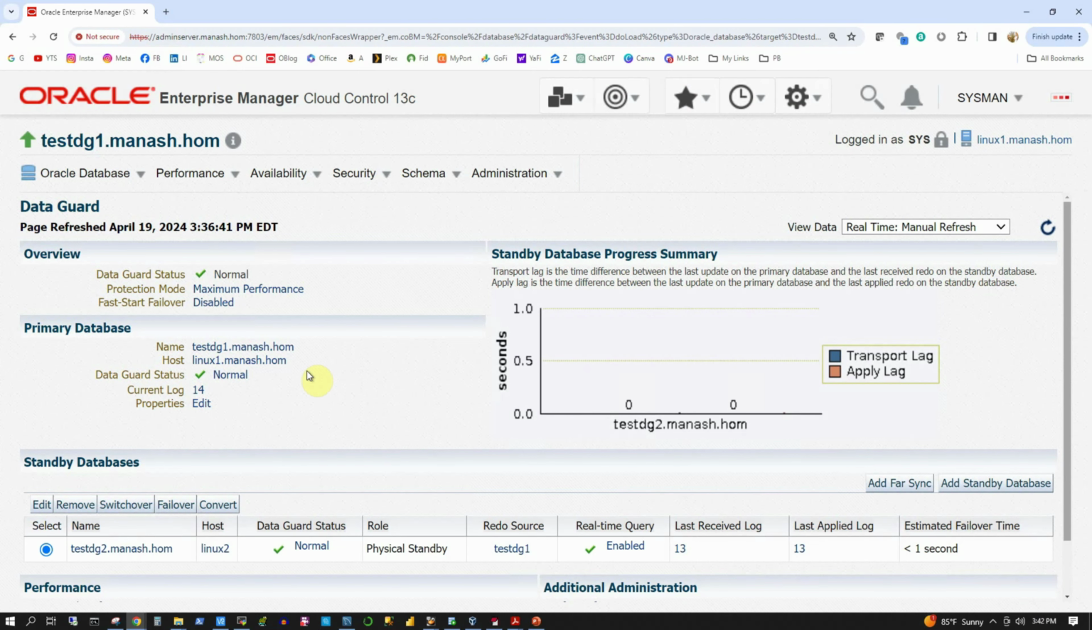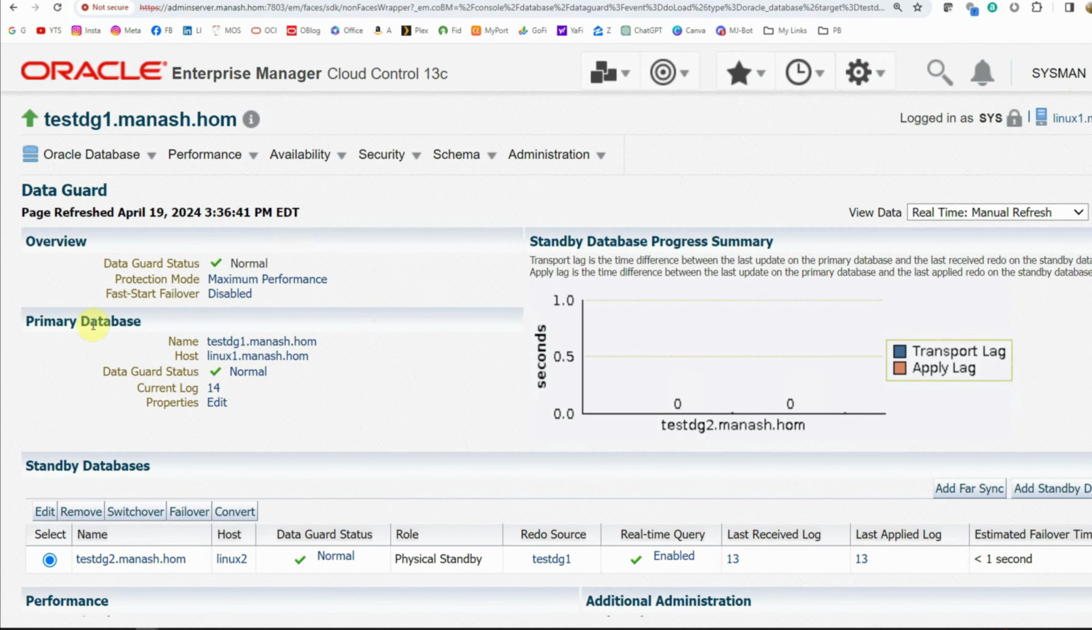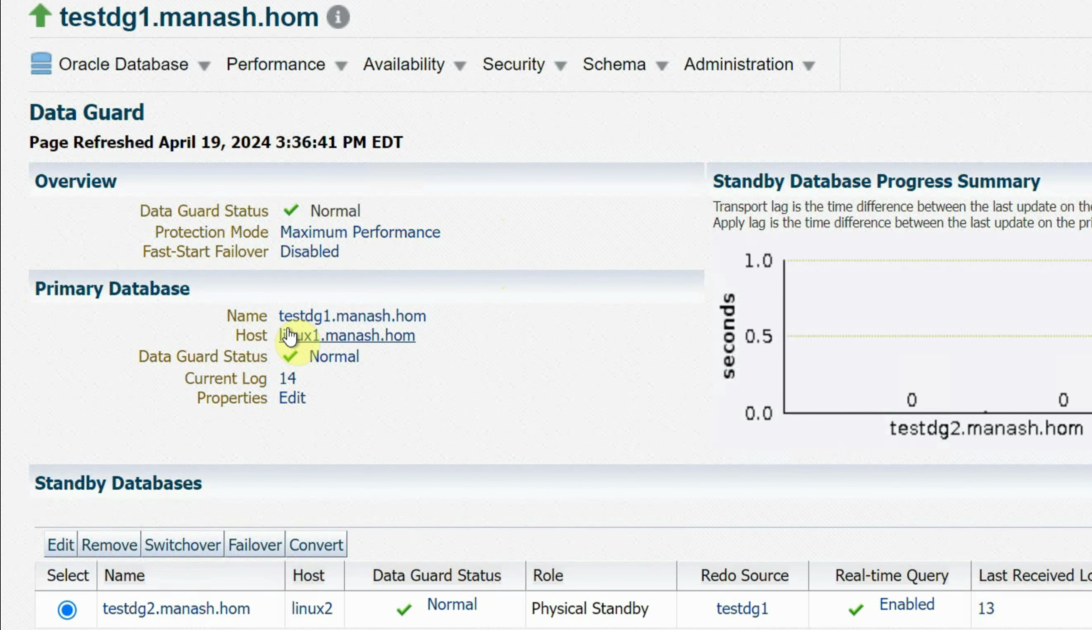Now let's start with setting up the backups in our standby database. So I logged in to my OEM system as the sysman user, and currently I am in the Data Guard administration page, where we can see that the primary database has the DB unique name testdg1, and our standby database has the unique name testdg2.